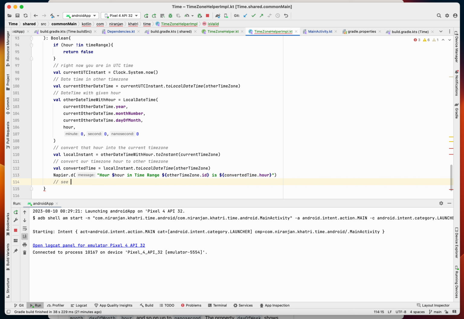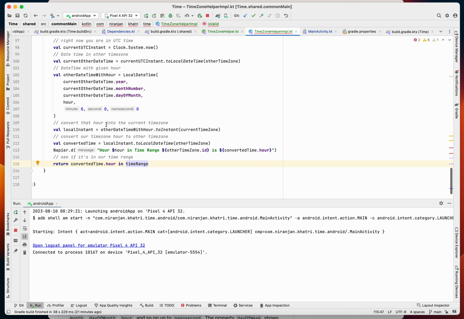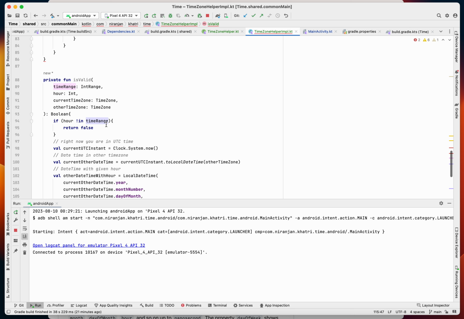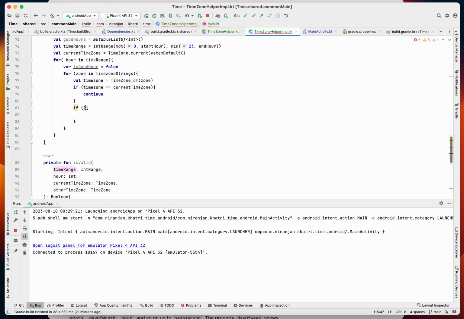So now we need to see if it's in our time range. Return if converted time hour is in our range of time range. If it is, then you just return true, otherwise you return false, right? And that means it's valid. So you need to just check if it is valid, right?